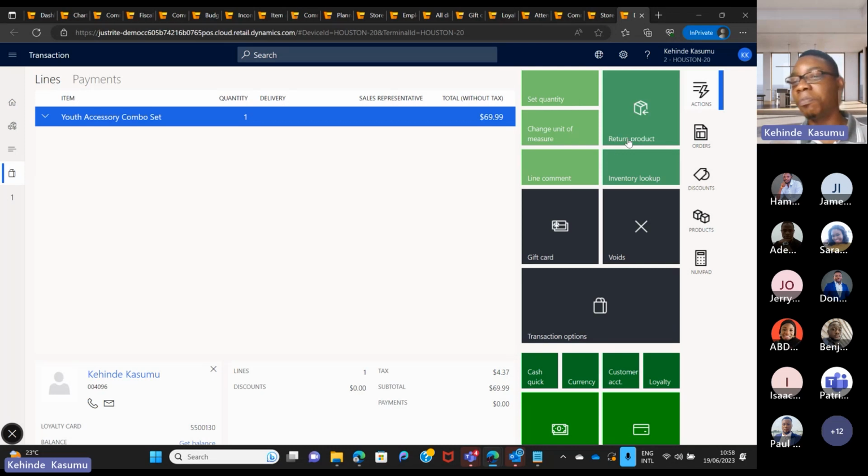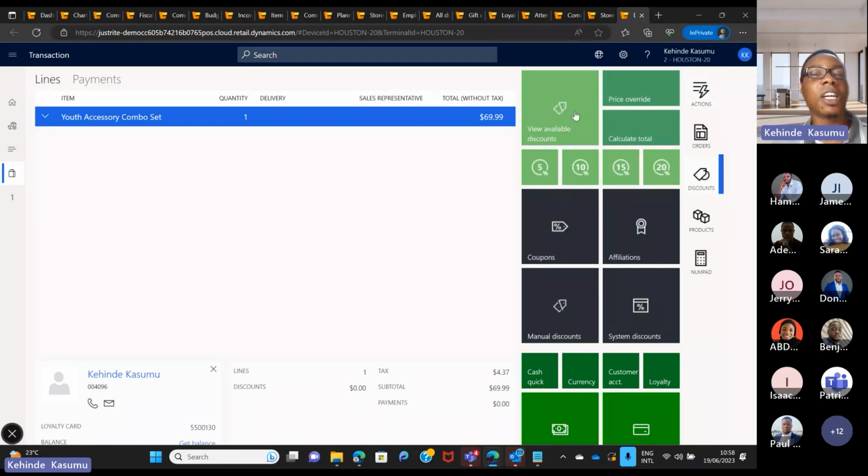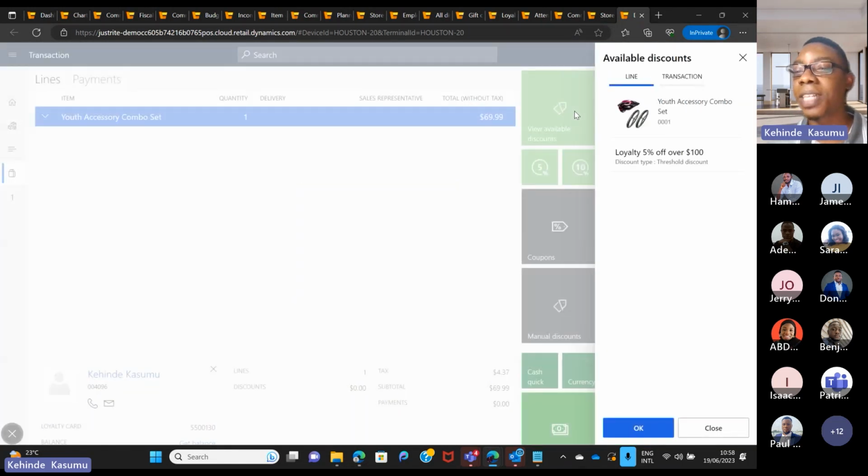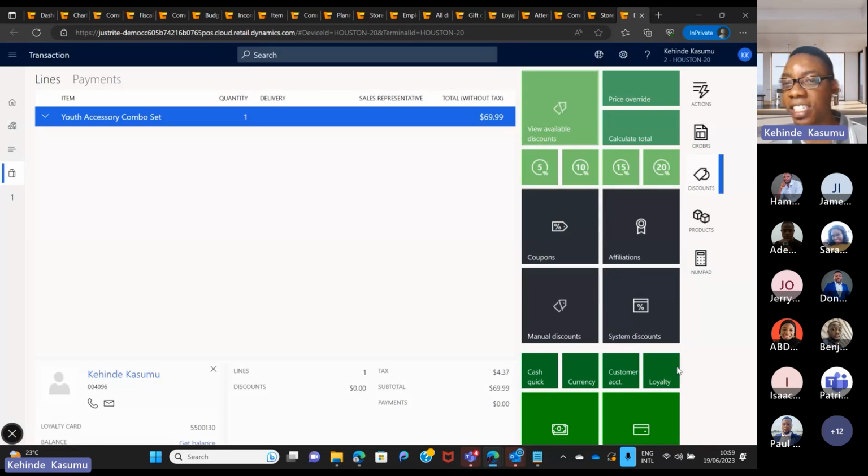You could also process customer returns. You could process gift cards, like I said earlier. You could pay via cash, via loyalty, and so on. And you could also view available discounts. Maybe this product qualifies for a discount, as you can see here. Yes, it does. You have the loyalty 5% off over $100. So if he is buying over $100, you have 5% off that product. But this is just 69 or 70 thereabout.